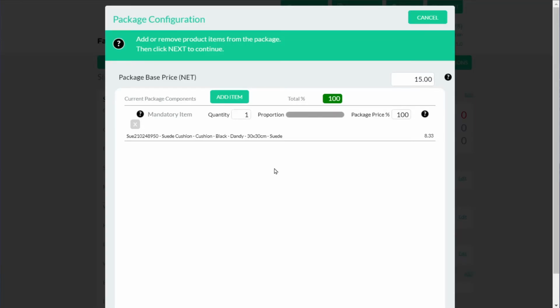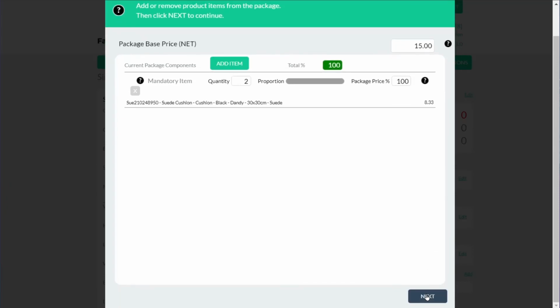We now enter the quantity of this item in the pack here. The proportion of the pack is then how much of the total selling price is allocated to this item. This is used for sales reports. The total for all variations must equal 100%. Once you've added all variations to the pack and set the amounts and proportion percentages, click Next.